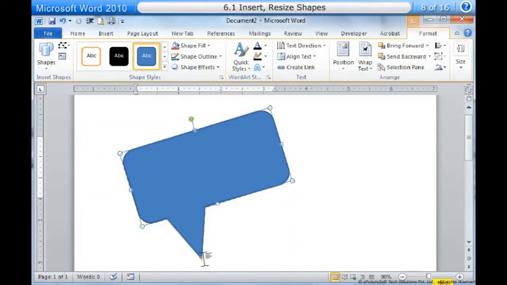If you drag the sizing handles on any of the 4 corners, you will be able to change the height and width at the same time. The sizing handles on the top or bottom of the shape will only allow you to resize vertically, while the handles on the left and right sides will resize the shape horizontally.